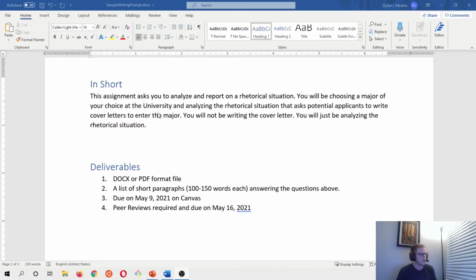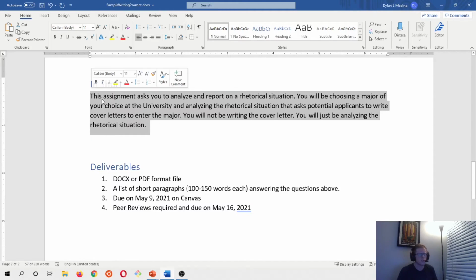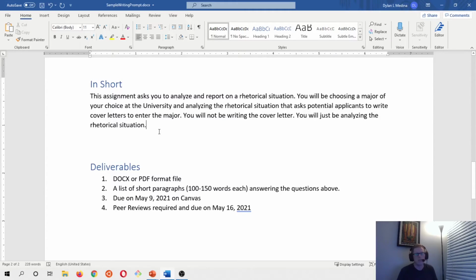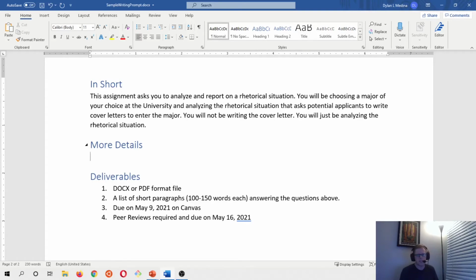All right, so now we've got our in short section completed. So this will give the students a short overview of what they have to do for this assignment, but I like to give them a chance to have more details. So I'll have a more detailed section. Again, I'm using a heading to make it easier to navigate. So more details, and in the more details section, I'll explain the why of the assignment.